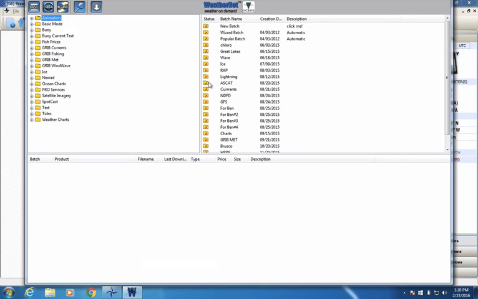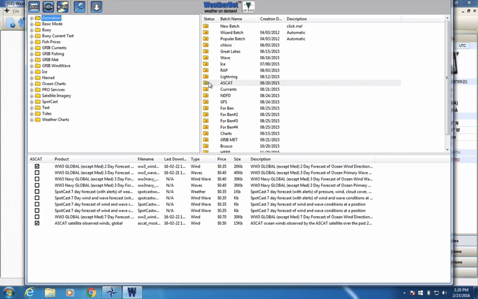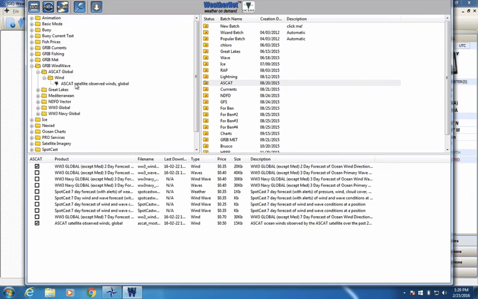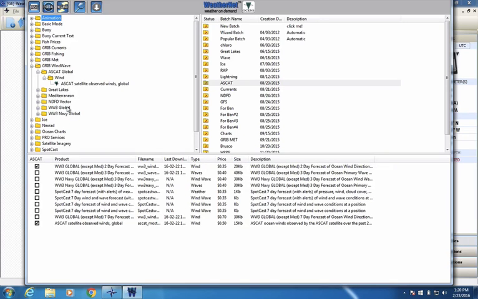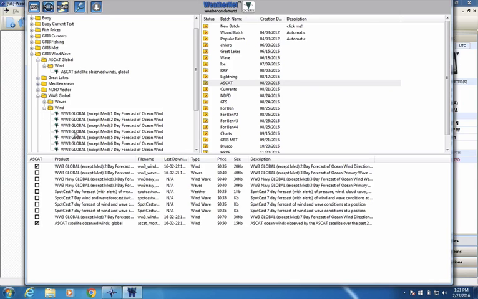I've created an ASCAT folder earlier. You'll see that here. And in that folder, I've dragged in from my wind wave category the ASCAT information. I'll just grab it and drag it down. It's going to tell me it's already there. And I have dragged some WaveWatch 3 data, some wind data. Let's grab a 4-day file. I'm going to just grab that and drag it down here.